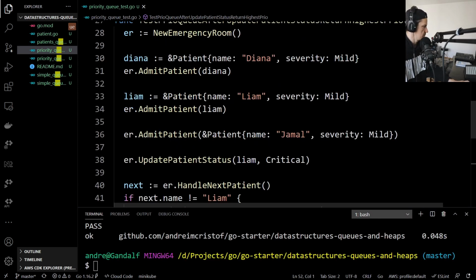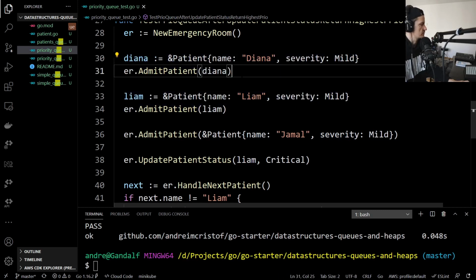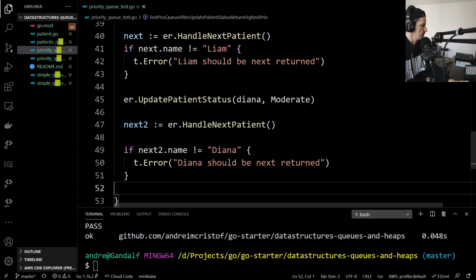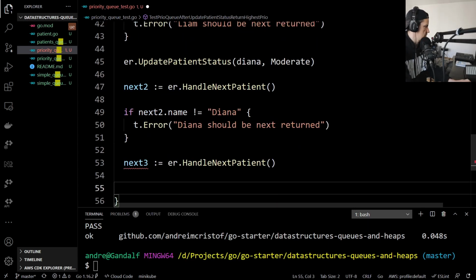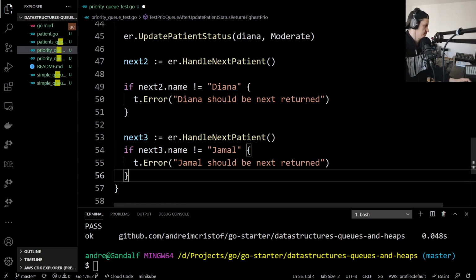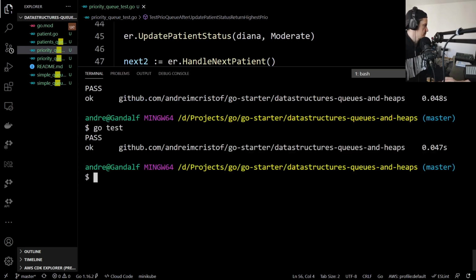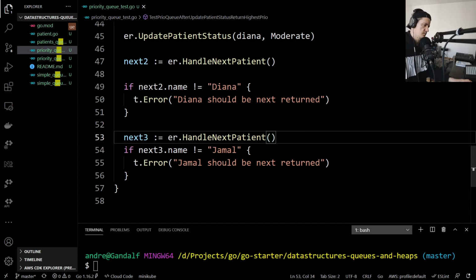And finally, Jamal, who patiently waited for the other two patients to be processed, finally has his turn. So the last one, next 3, is the ER handling the next patient, and this should be Jamal. If it's not so, let's see, go test. As you can see, our emergency room behaves as expected. We have, I guess, maybe saved some lives with our wonderful priority queue. That was it.